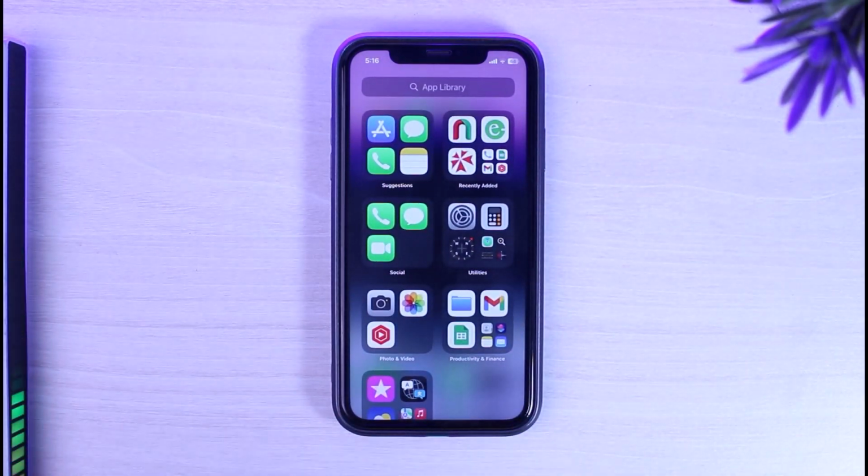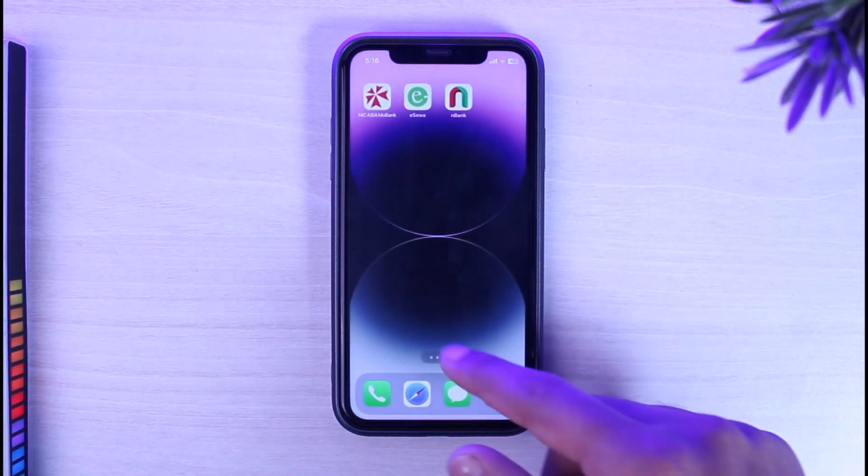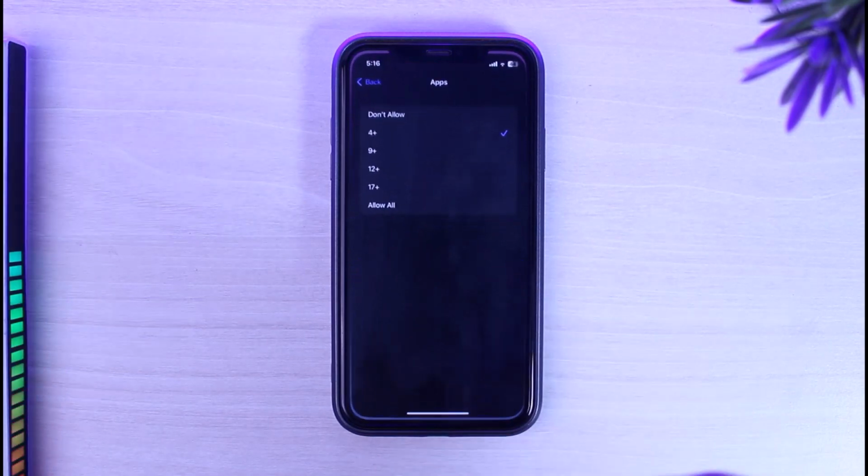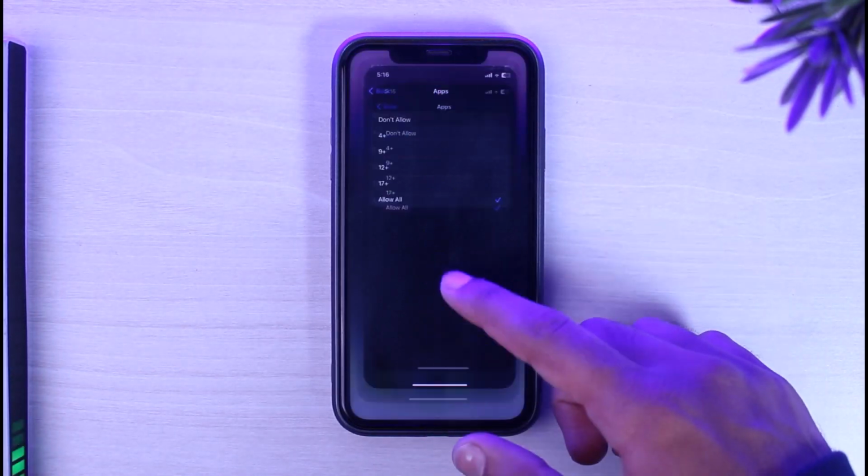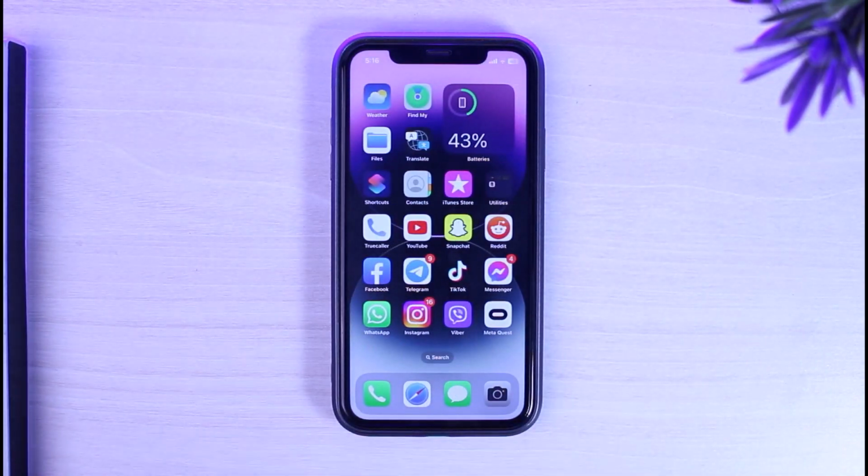So that is basically how you hide any social apps on your iPhone. And if you want to unhide them, all you have to do is simply go back to that page and then tap on the option Allow All. And there you have it. So that is basically how you hide all of the social apps on your iPhone.